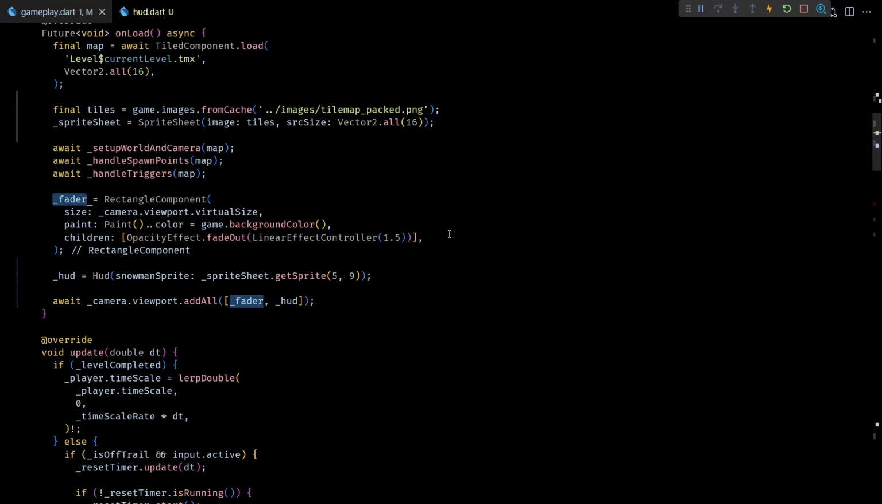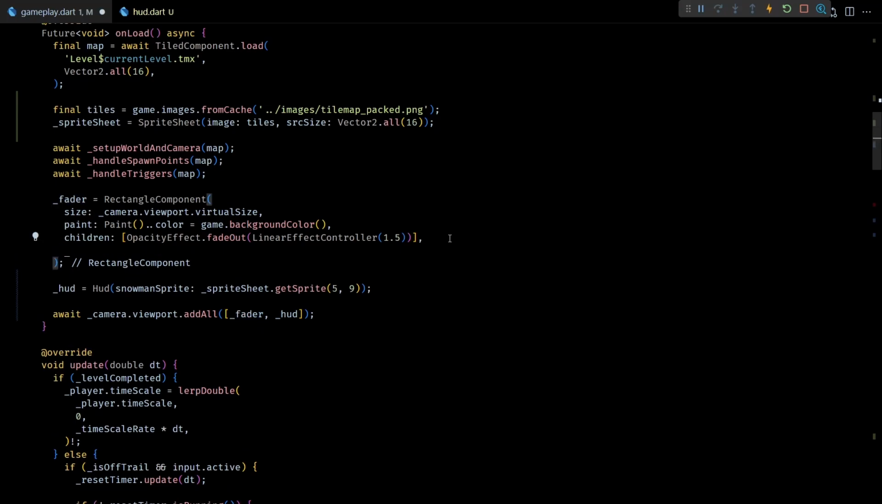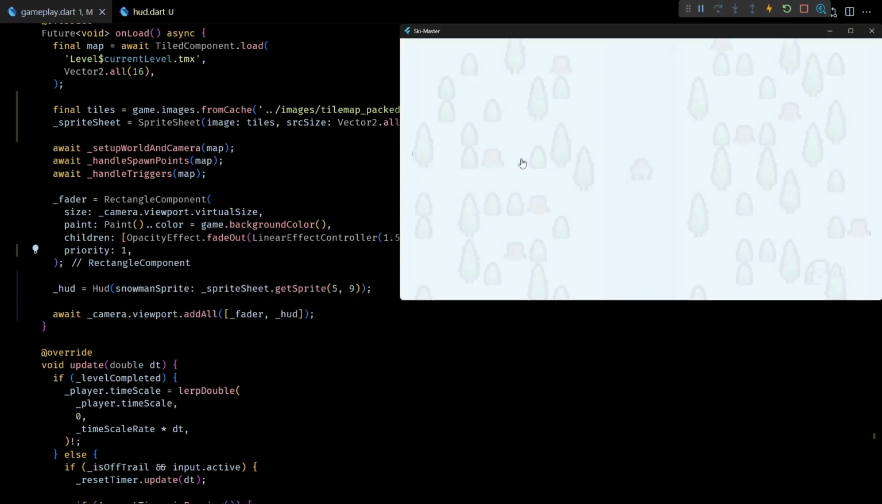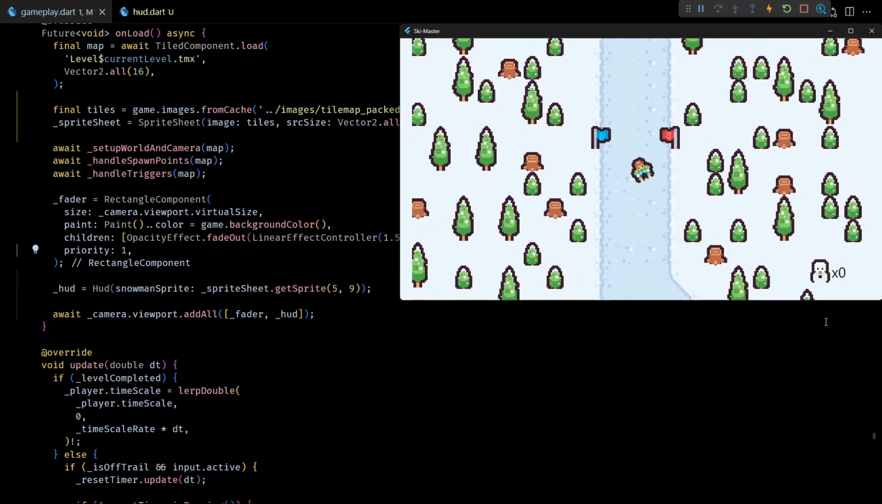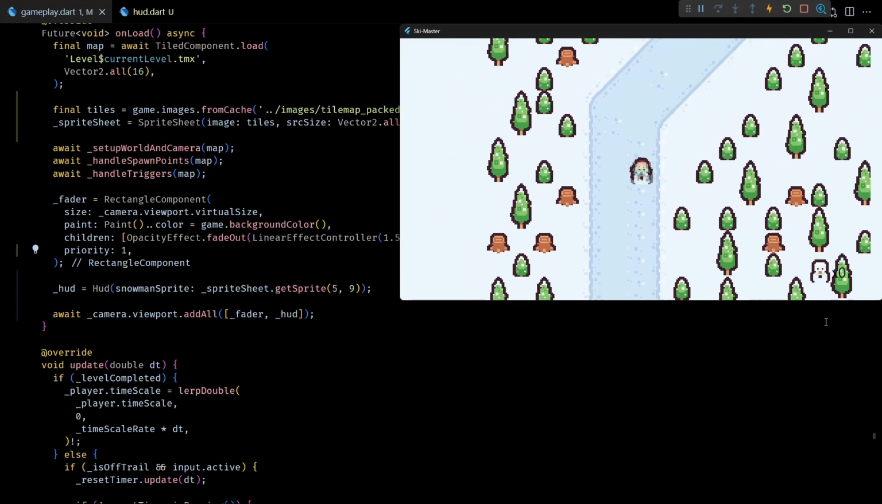But we can also increase the priority of the fader component to a higher value to make it render above all of its sibling components. By default, most components are added with a priority of 0. So I'll set the priority of fader to 1. And yes, as you can see, now the HUD gets rendered behind the fader component.